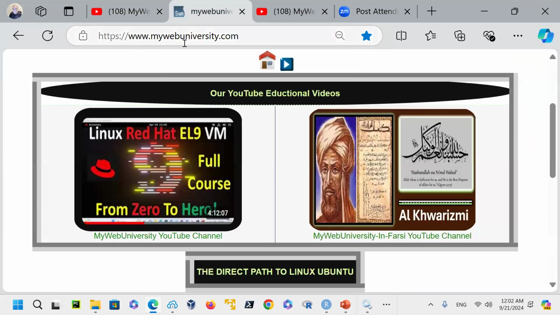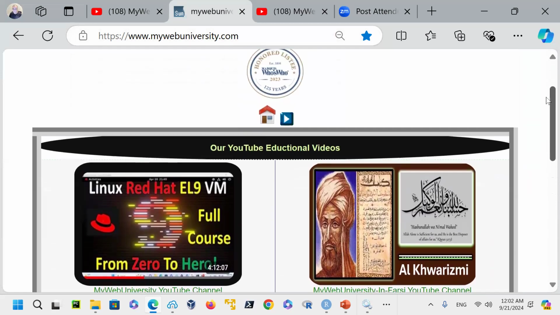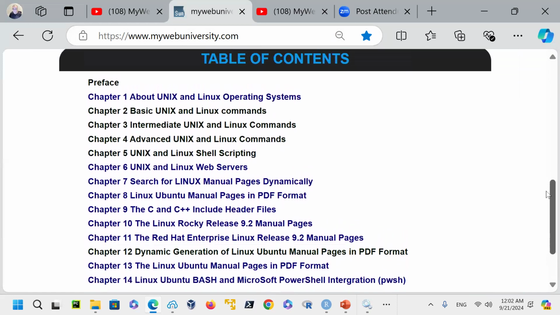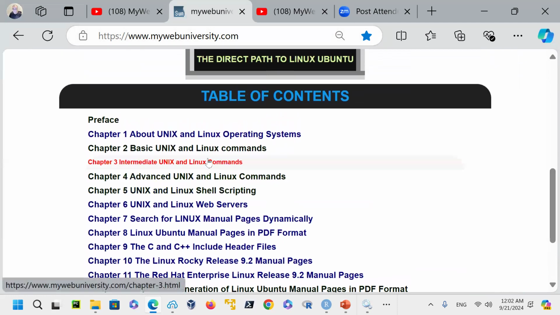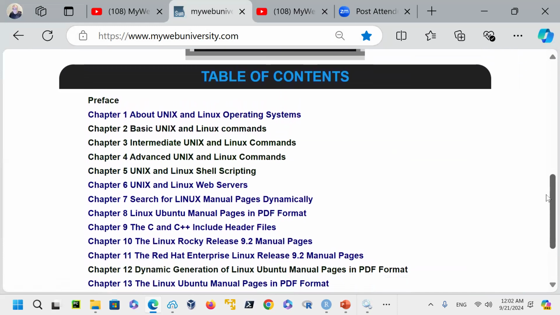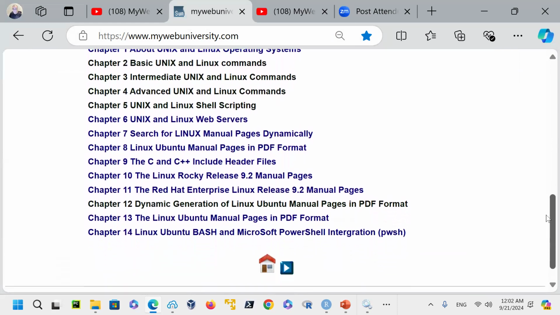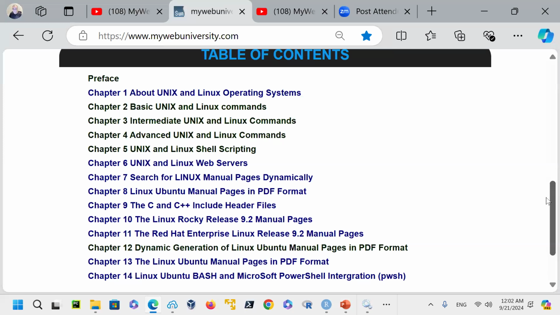This is my website at mywebuniversity.com. I also have a book for you online that is the entire Linux manual pages, with about 14 chapters. Chapter 2 is kind of like basics, chapter 3 is intermediate, chapter 4 is advanced, and chapter 5 is shell scripting. So there's thousands of documentation.